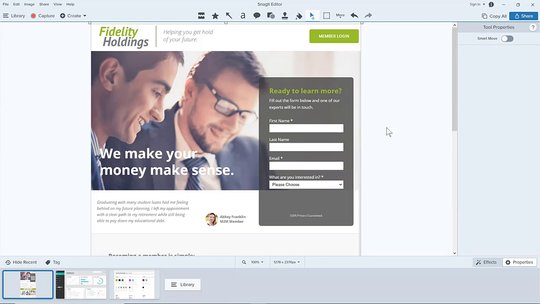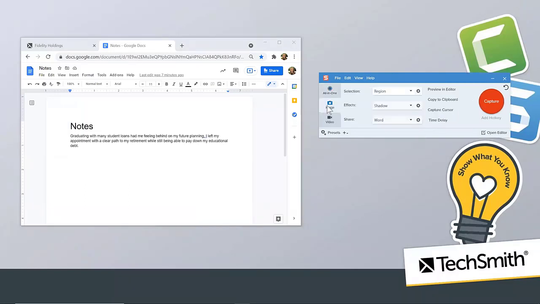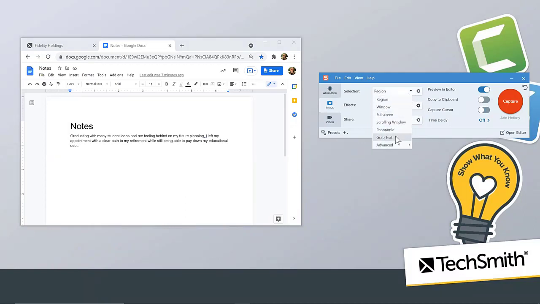I think so. Is there also an option, if you go back to the actual capture window for Snagit, if you're going to capture that document right there under the image tab, selection, there's a drop down for capture text, I think, where it says region. Yep. So here you can actually grab text to start. Is that right?